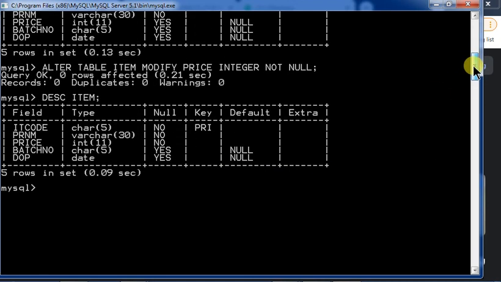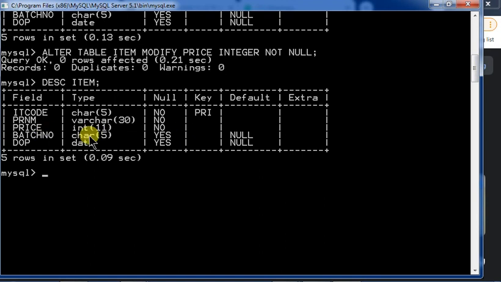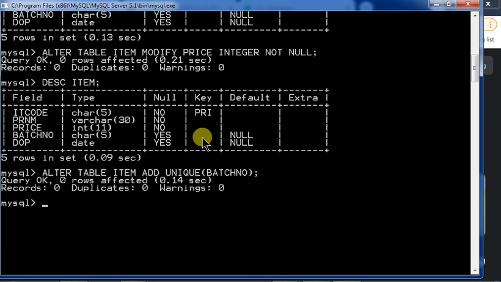Now I want to add one more constraint with the batch number, that is unique. So what I will do: alter table item, add unique, and within brackets you have to give the name of the field. Then I can press enter. Then you will be able to add the unique constraint with this batch number.